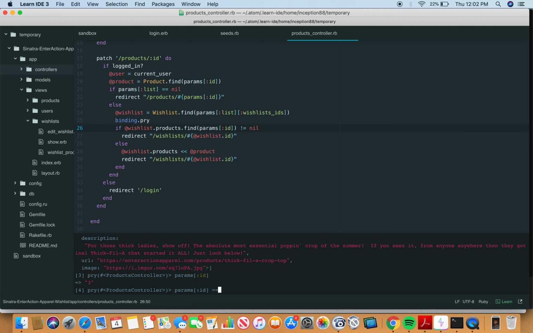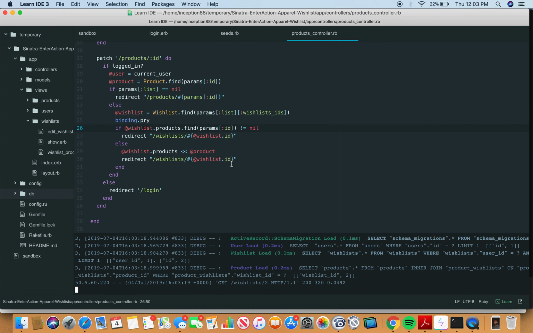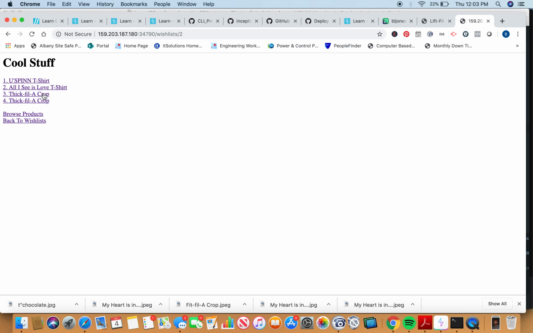And if I put is equivalent to nil, it's giving me a false. Meaning, when it's not nil, it gives me a true. So it is taking that statement the way it's supposed to. And right now, it's not nil because that product is already there. So what it's going to do is redirect to wish list without adding it again. So once I exit this, it should not have a third of that same product there. It should only have the two. Yep, and it only has two because it would not allow me to add it again.